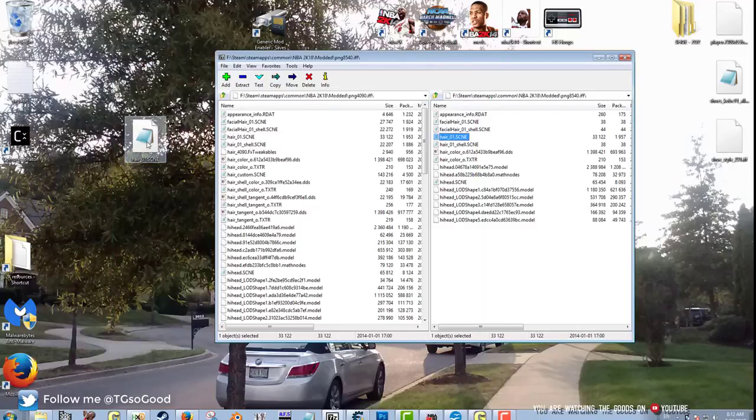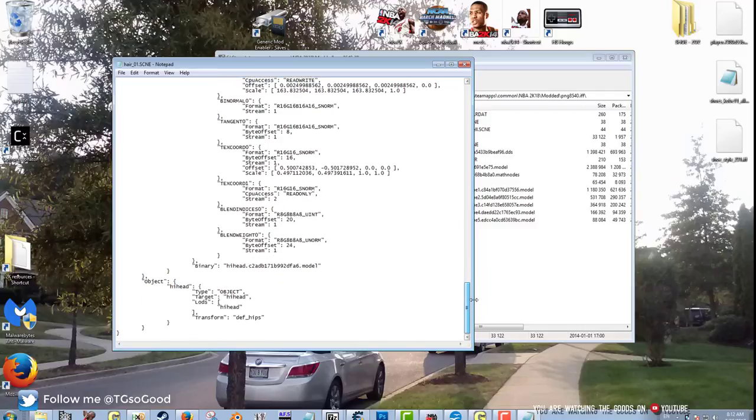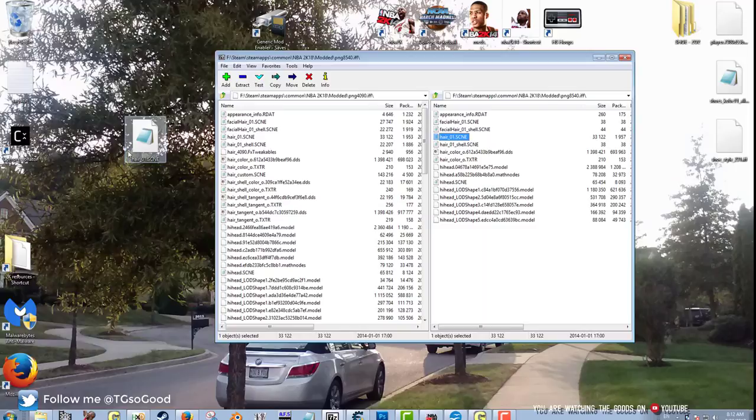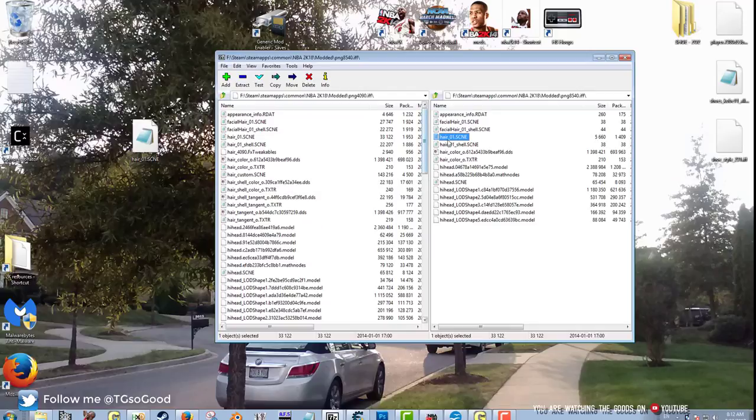So now we can close it. We'll drag that. I reopened it just to make sure everything was indeed saved to the desktop. But we'll drag that over to the Chris Webber file. Again, we want to say yes.